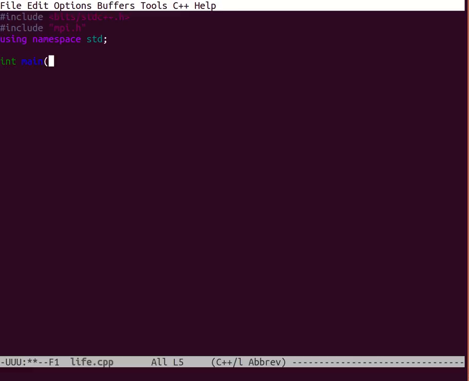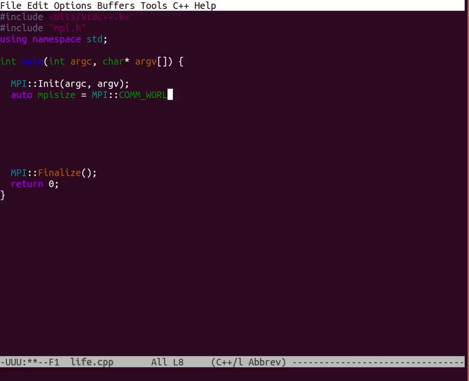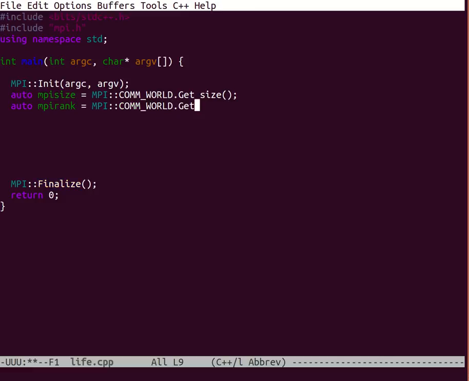Let's write our main function. It's going to take two inputs, int argc and char star argv. And then let's try to initialize MPI. And then before we actually finish, let's close it with finalize. And then we need to get the MPI size with MPI get size, and then the rank with get rank. So now we are getting the size of the MPI and then the rank.